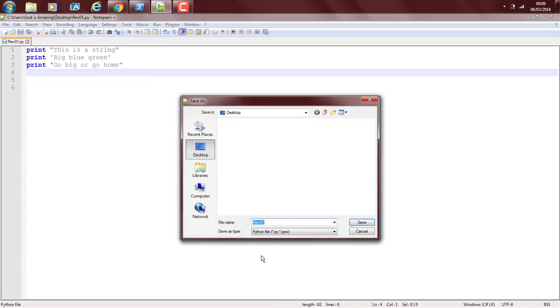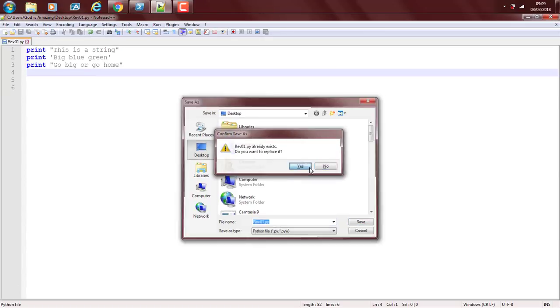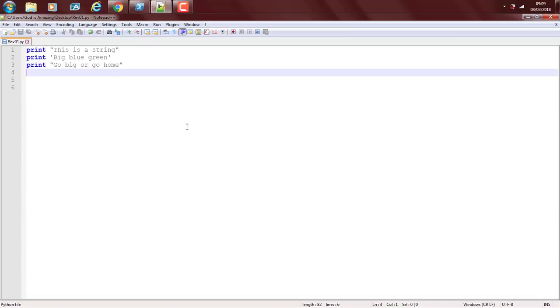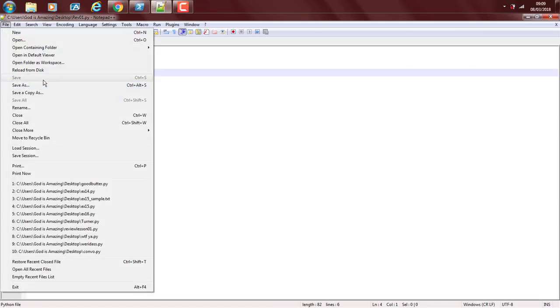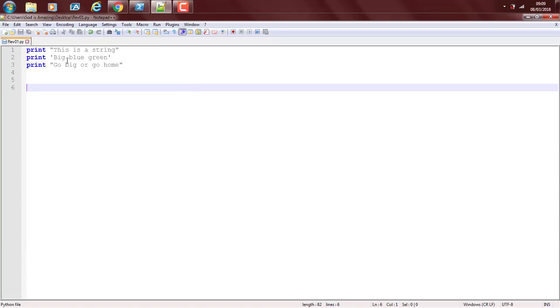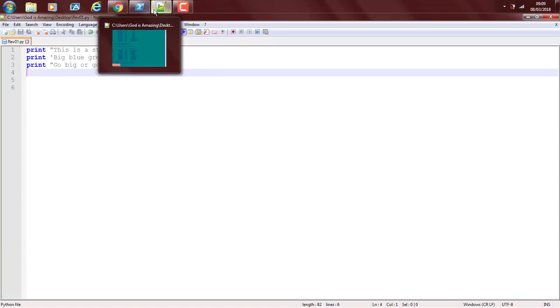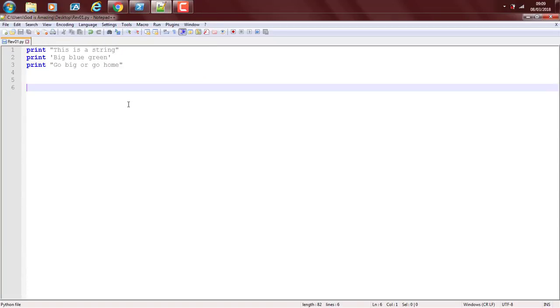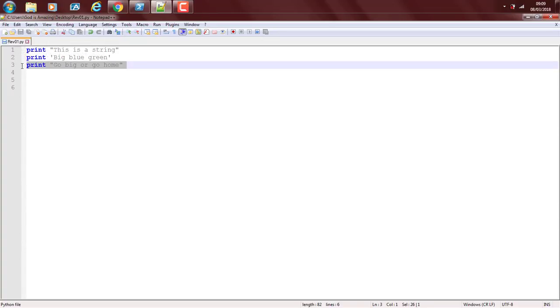Let's try this. Let's do save as rev1. Let's just save it as that, maybe. I don't know, I'm having some trouble with that, but I don't know why it's doing that. I've never done that. So anyways, save it as .py, because it helps the colors come up, from what I know.